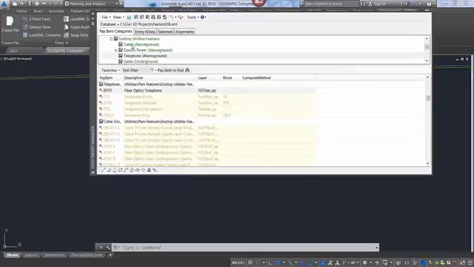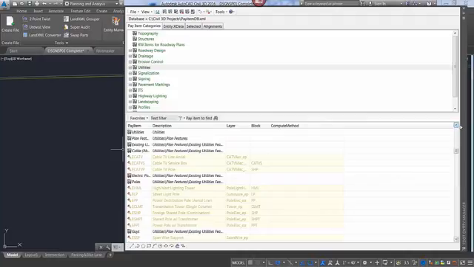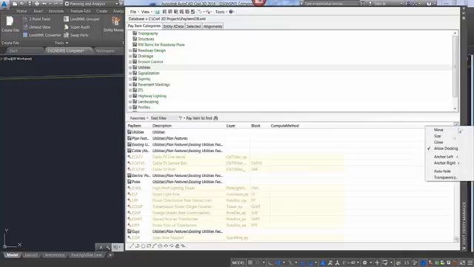Looking at the interface, we have four tabs: pay item categories, entity X data, selected, and alignments. The Entity Manager, or EMX for short, dialog box behaves like any other Civil 3D dialog box. You can right click and allow docking or anchor transparency or auto hide.